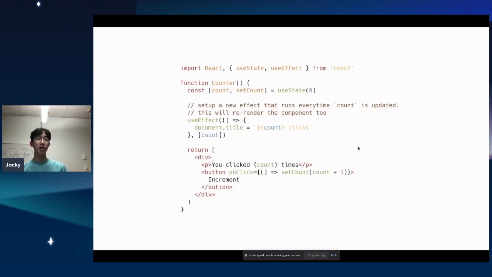So if we integrate that back into our earlier example, what we can see is that we have pretty much the same code as previously, except we have this new useEffect clause. Like before, we have this button onClick. Every time we click this button, it increments the count by 1. Once count is incremented, React will see that we've updated count and check if there are any useEffects that have count registered as a dependency. Obviously this useEffect has count as a dependency. So because count is updated, we set the document title to count clicks. And hopefully that makes sense to everyone.